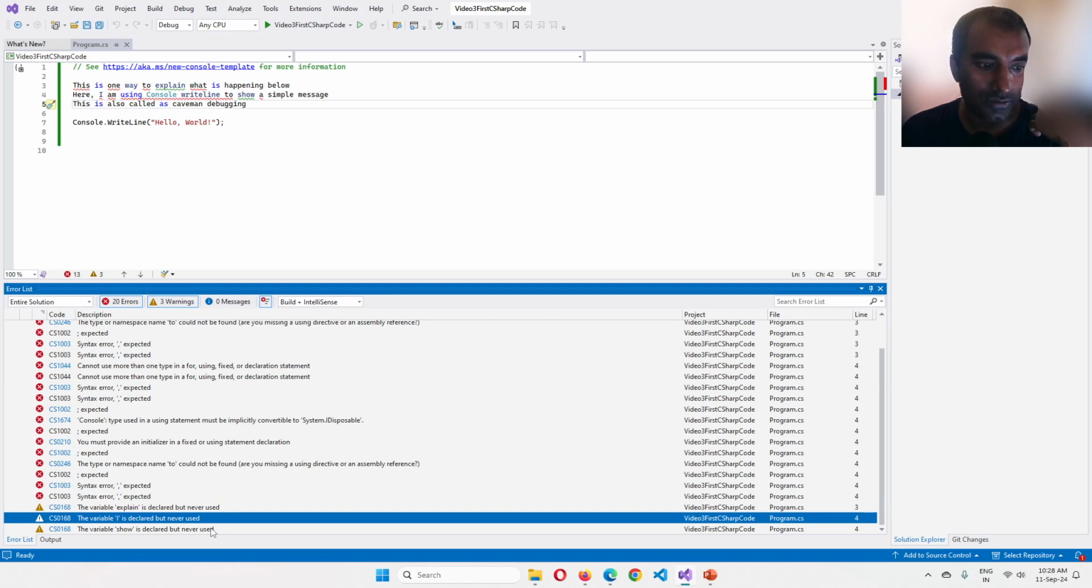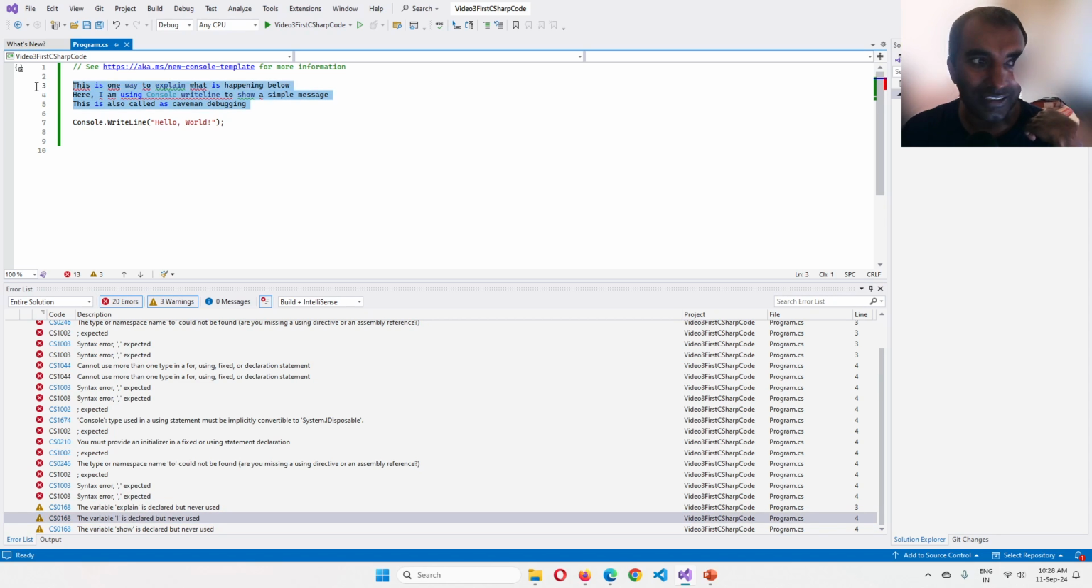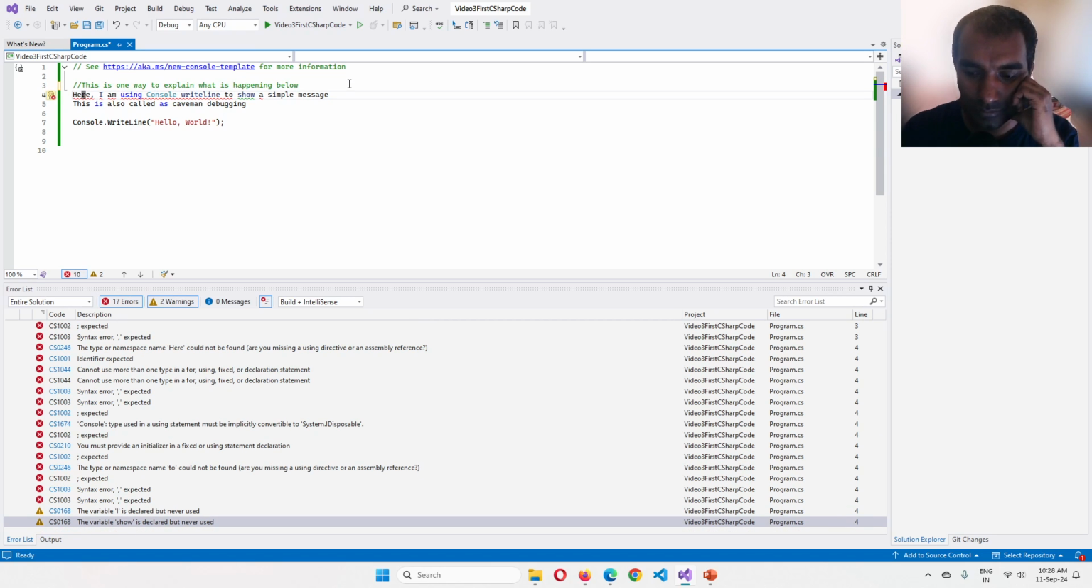Yeah, these are warnings. So warnings you can ignore, but errors you have to fix before you can build the project. Now the reason I'm getting so many errors is because I'm just typing English, which is not C#. But it's supposed to be a comment. Now there are a couple of ways you can turn this sentence into a comment. So you can go to the beginning of each line and you can use //. So that's what I'm going to do.